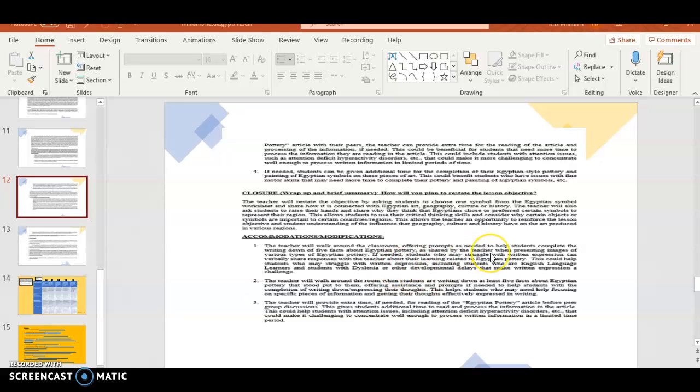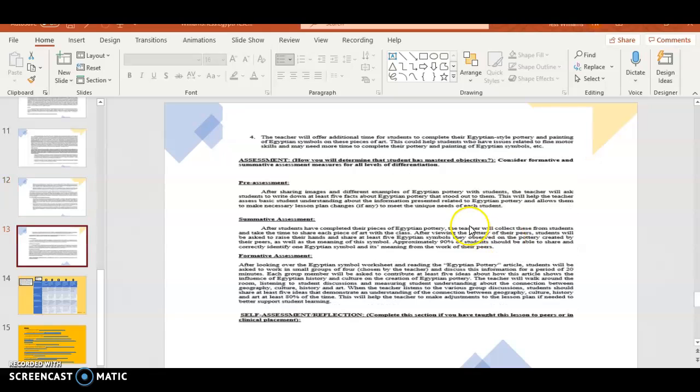This next section covers accommodations and modifications, which is really just more of a step-by-step breakdown of what the teacher would do to address the differentiation previously mentioned in this lesson, and would allow any teacher that was looking at this lesson plan to know what steps to take to meet the unique student needs in the classroom as it relates to this lesson.